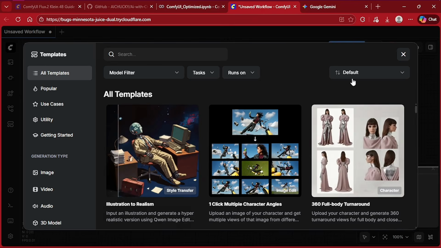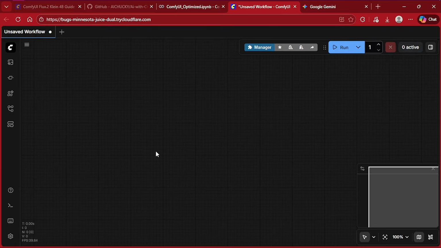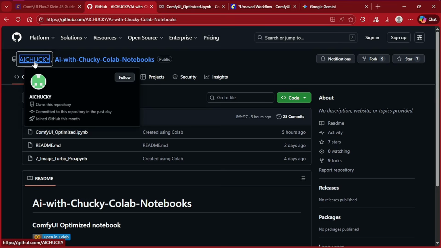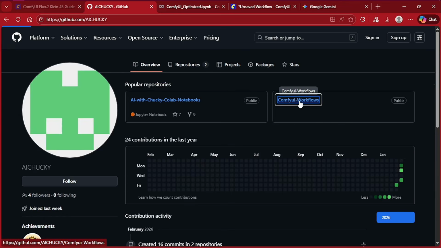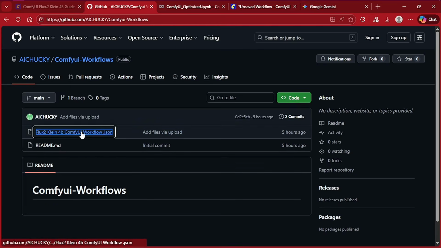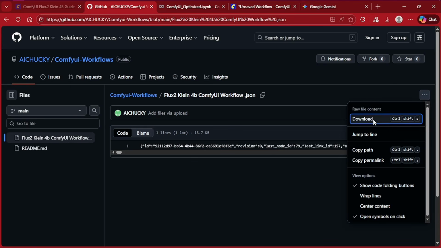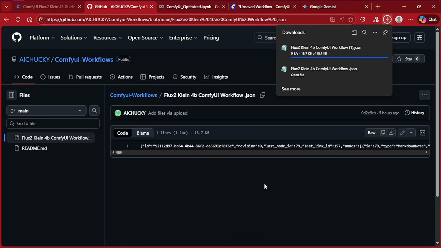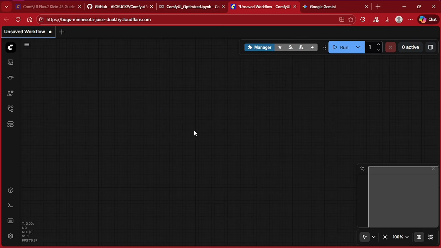When Comfy UI opens, it might look a bit basic. We need to load our specific workflow. Go back to my GitHub. Navigate to the Comfy UI Workflows folder and download the Flux.2 Klein 4B JSON file. Drag and drop that right into your workspace.